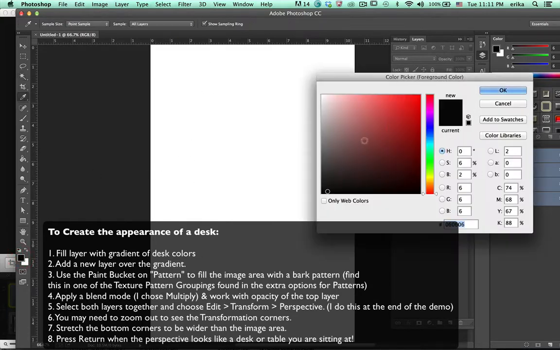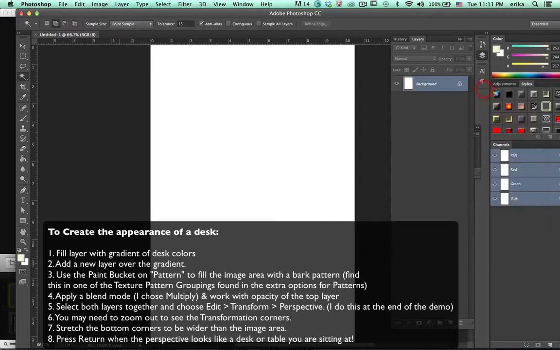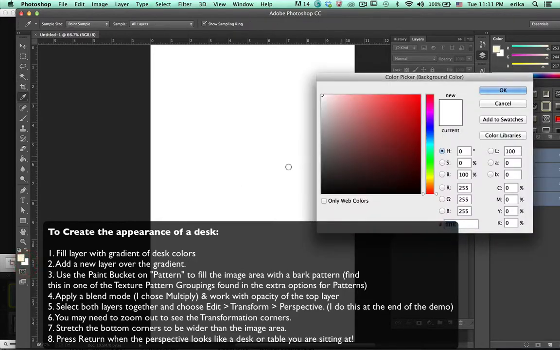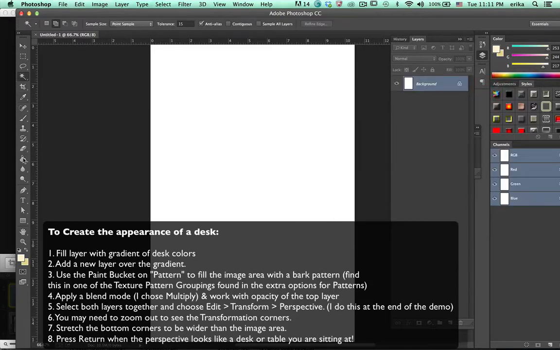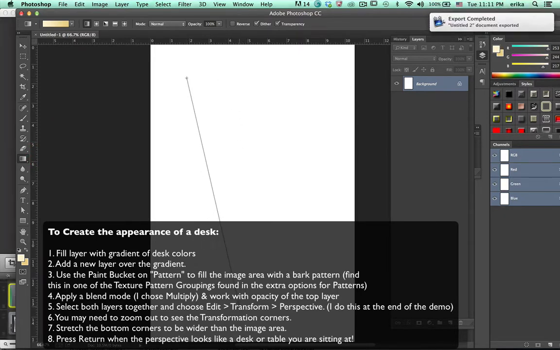So I'm going to get kind of a light tan for foreground color, and maybe a little bit darker. And then I'm going to use my linear gradient, and just kind of give it light at one end, make it dark at another end.